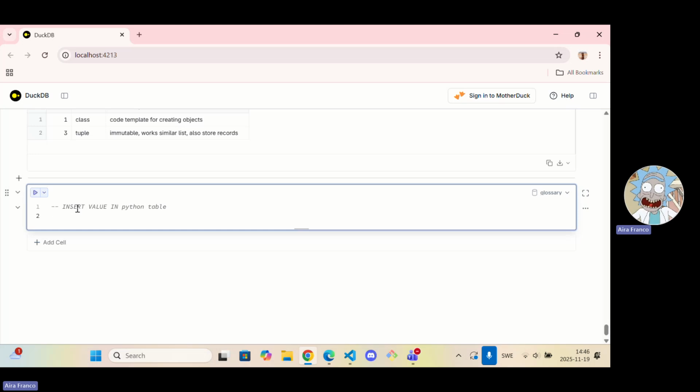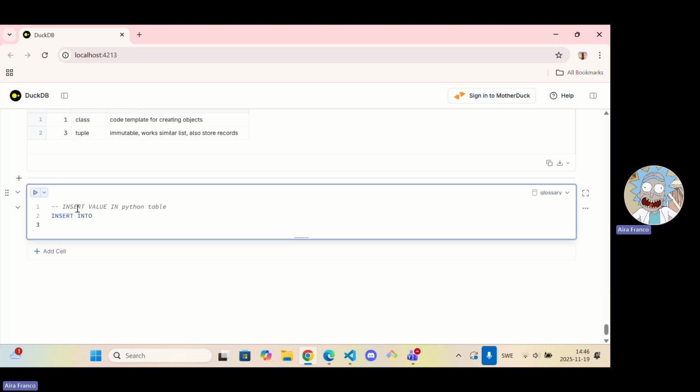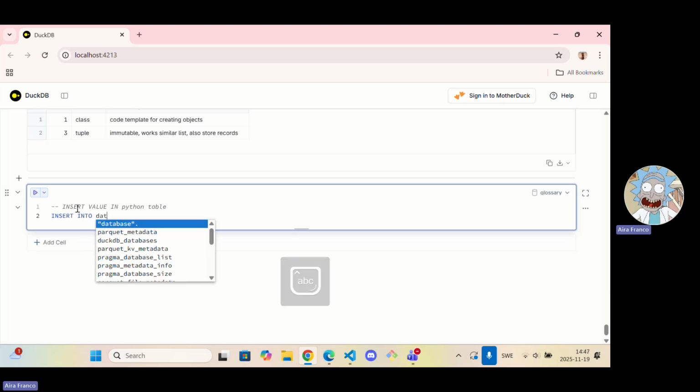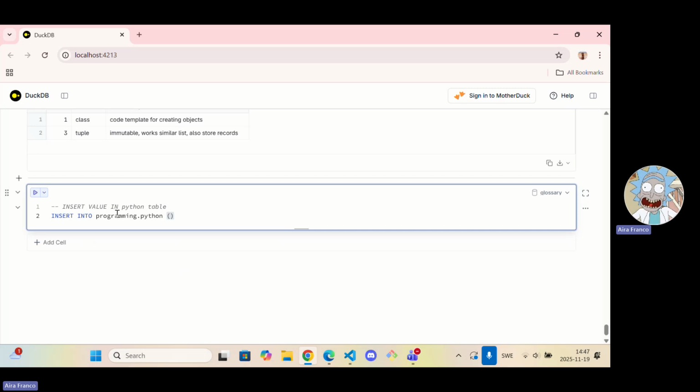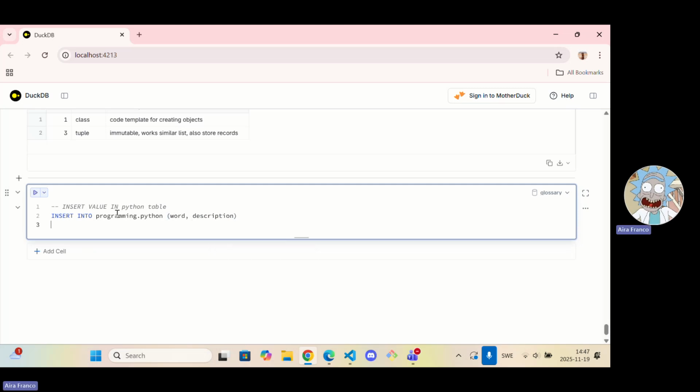And we can do insert into, where you want to insert it into the, okay, you want to insert it to database. No, it was programming.python. And okay, we can say, what was it? The column name was word and description. And then what are the values that we want to insert?